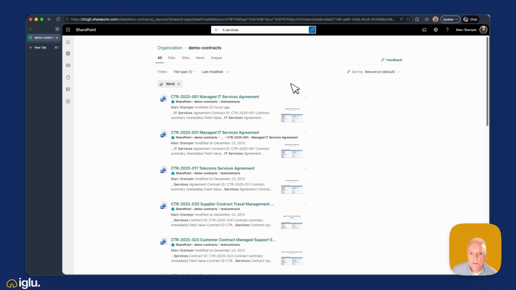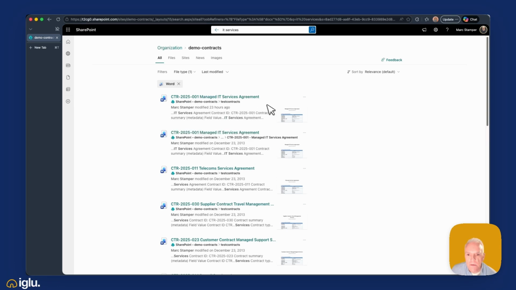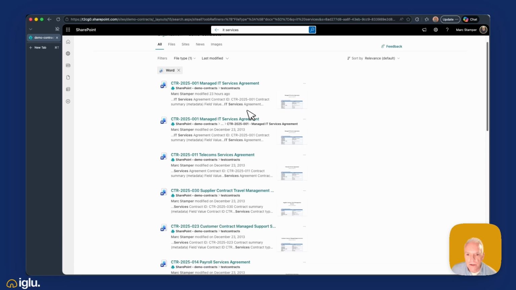Going back to the results themselves, you will see for most document types, I'm able to see a small thumbnail of the contents of the documents, which can be really, really useful. It can help you to pinpoint the document more accurately. But you will also see, as well as the name of the document, I've got the location where that document is stored. You can see this is stored within this demo contract site within a library called Test Contracts. If I scroll down, this particular one is stored within a library called Contracts within a folder. It's actually a document set rather than a folder.